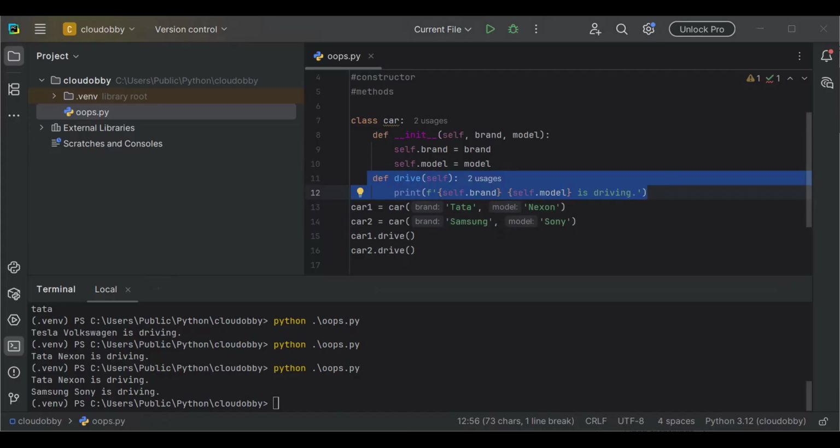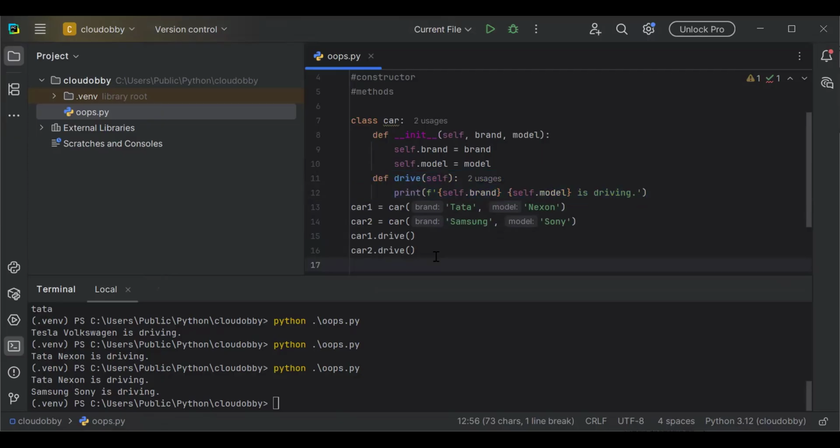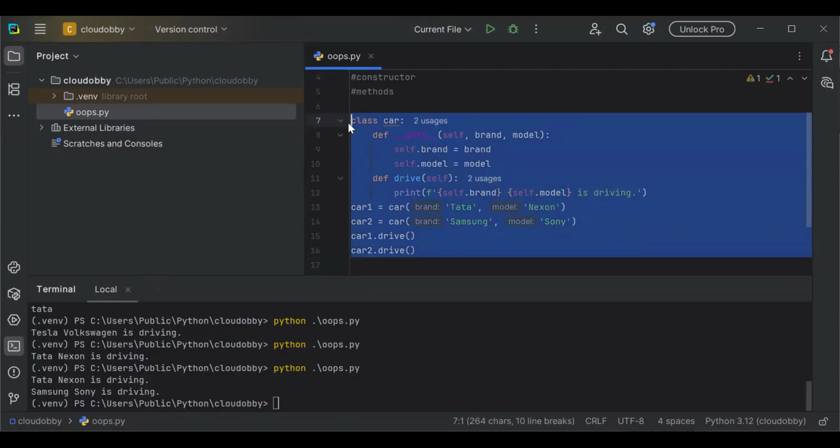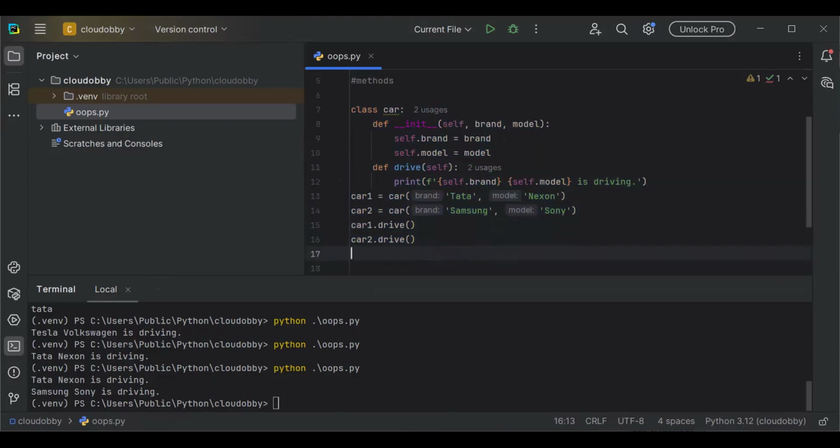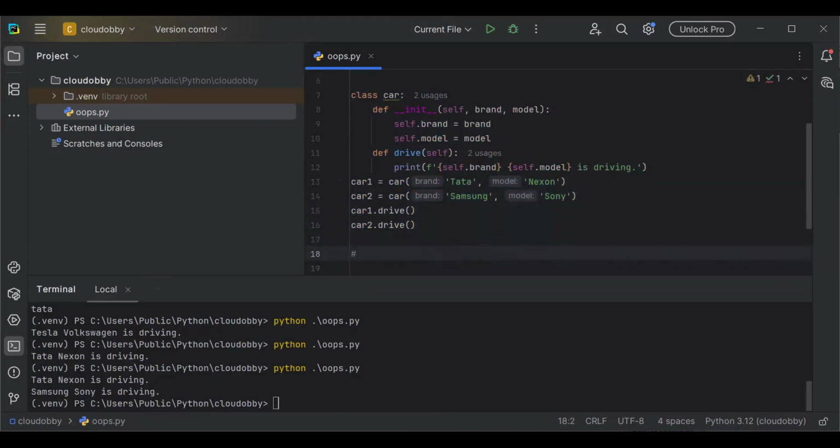Now we are going to see one important topic called encapsulation. Let me remove this, and we will add encapsulation.